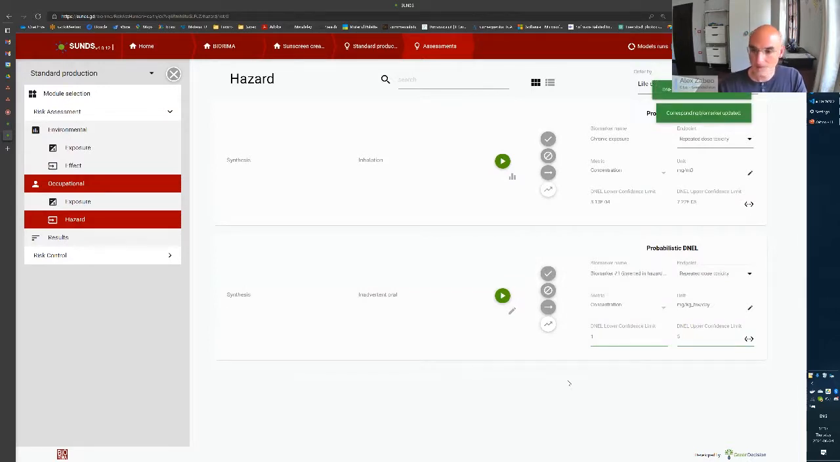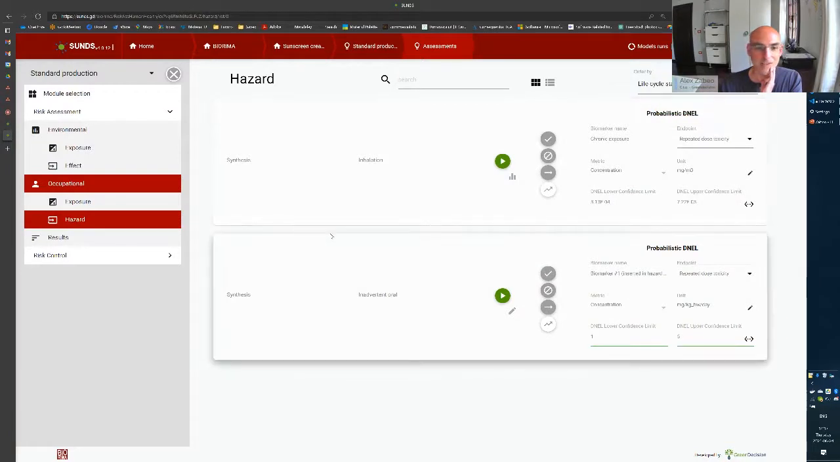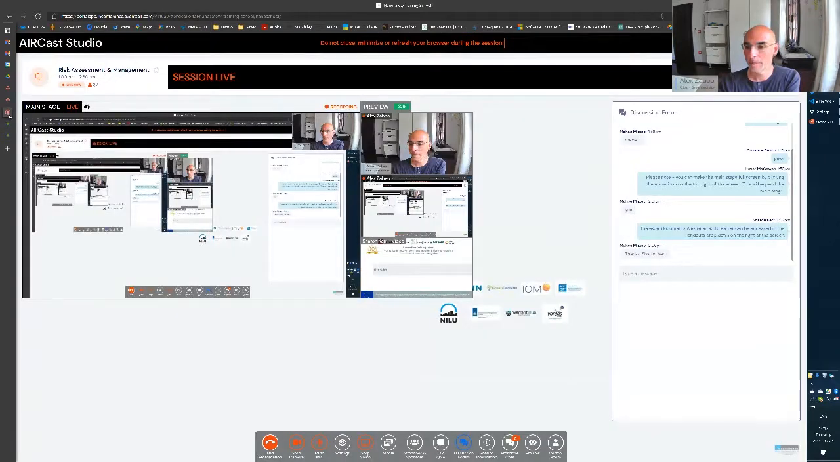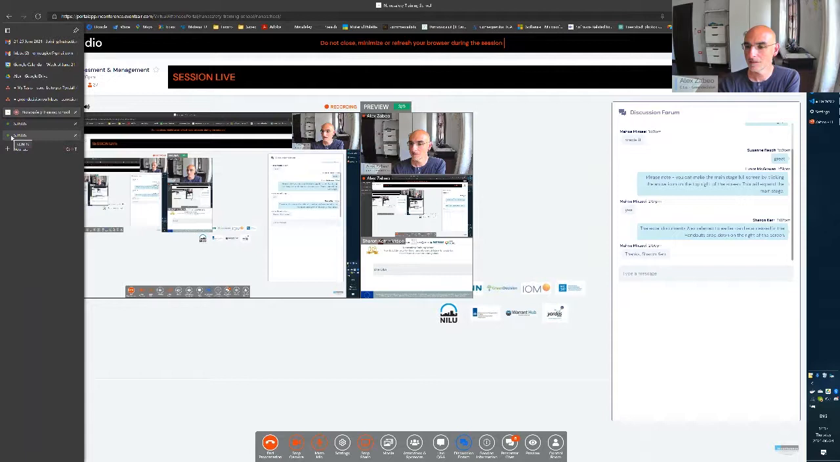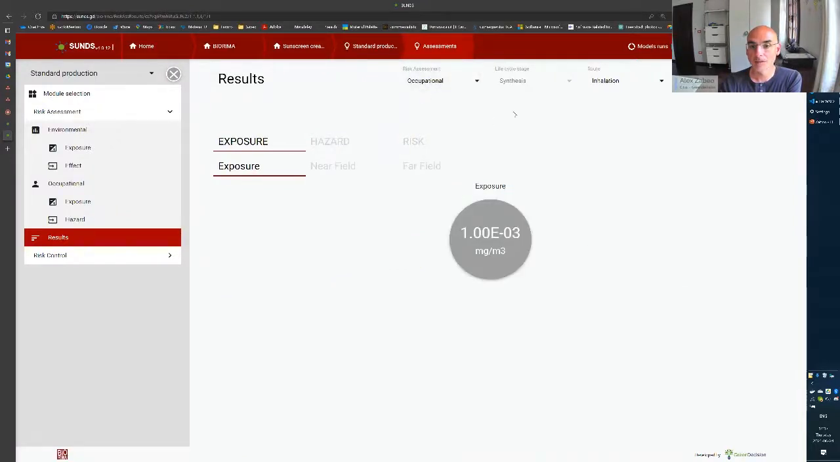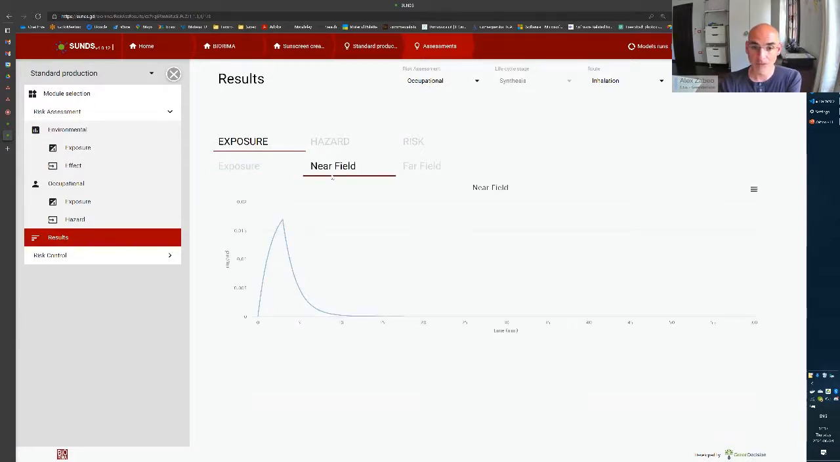So I hope you are more or less in the same condition as I am. Then if we move again, okay. If we move up again to the results page, we move from environmental to occupational. For the inhalation, we see we have a deterministic exposure because it was like that from the model. We have here, this is not a probabilistic distribution, but it's the distribution in time, you can see, for near field and far field. So these are specific results from the model.